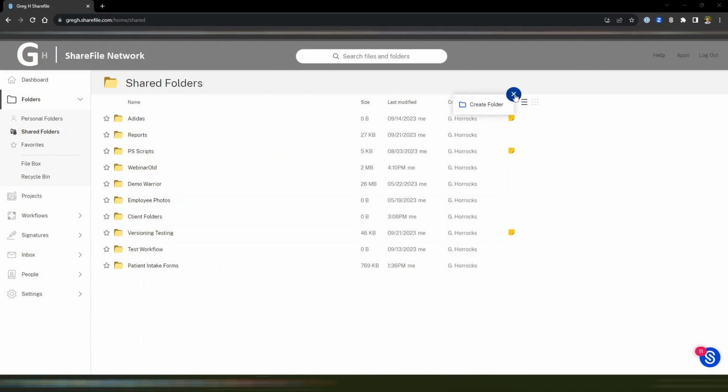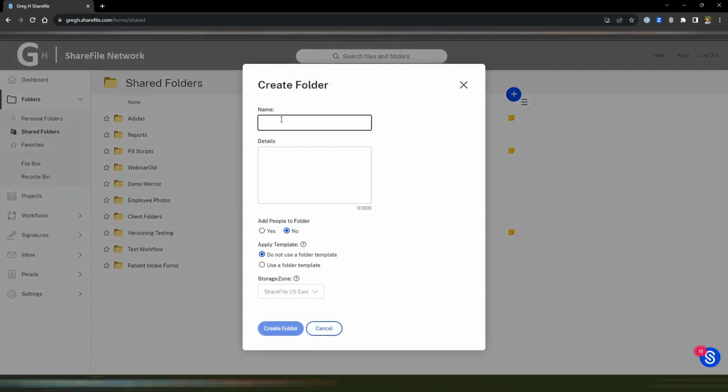And creating a folder in here is as simple as going up to the plus button and create a folder. This is actually going to be a permission that is by default on, but you can limit this to only certain people within the organization to create top level or root level folders. So I will create a folder here. We'll name this webinar testing. We can add people to this folder while we're creating it. So what we'll actually do is we'll create an external user and we'll add them to it.